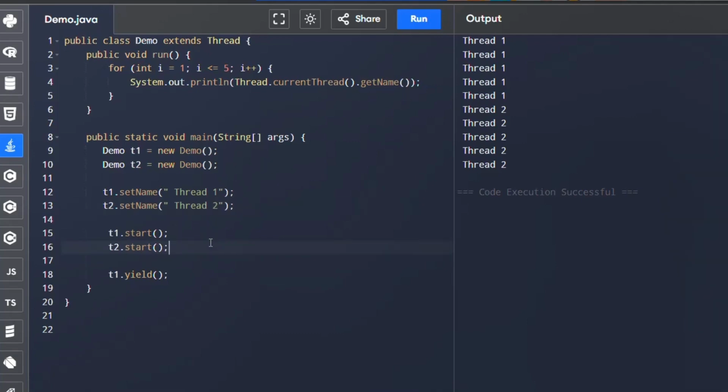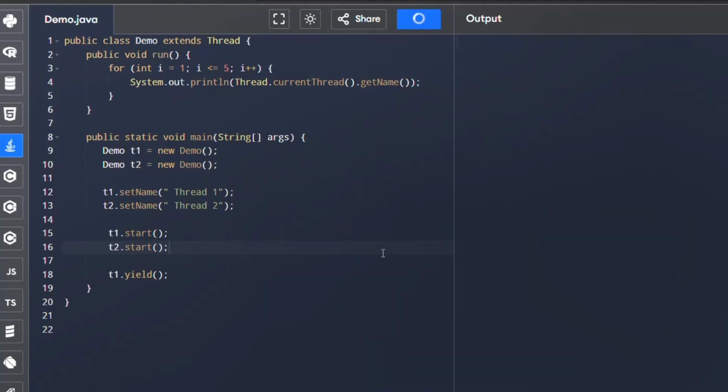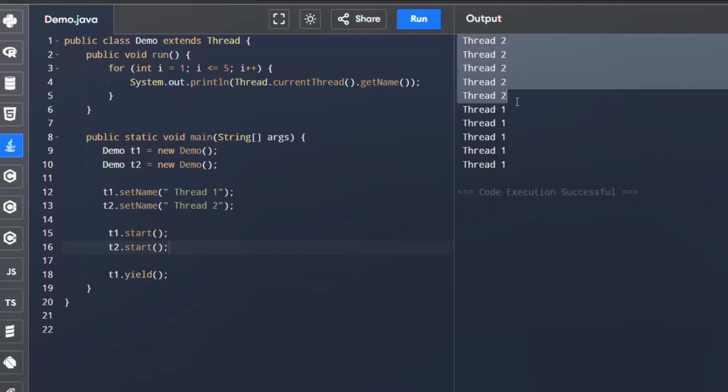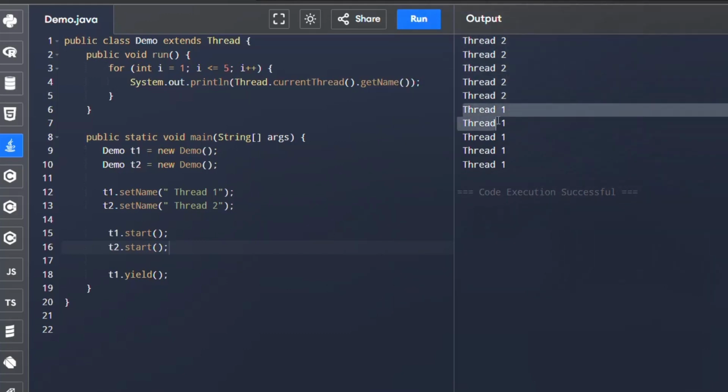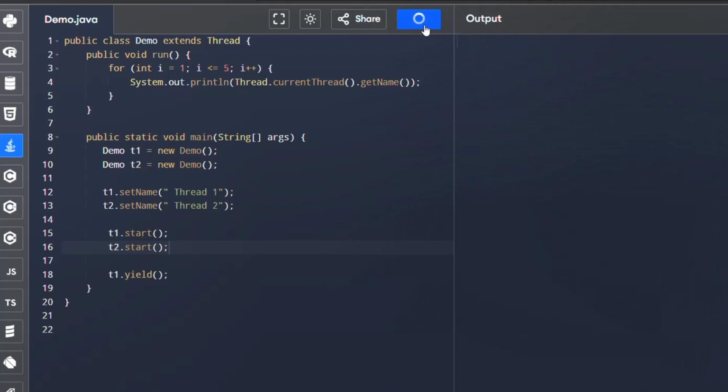It is not necessary, it is not a command. We can take it as an assumption that t1 will be in waiting state, and after the task completion of the t2 thread, t1 will execute. So we can take it just as an assumption. Okay, we'll run the code again. Here you can see first the t2 thread has been printed, and after that the t1 thread is printed 5 times. I will run it again.